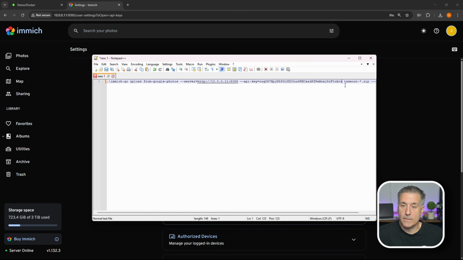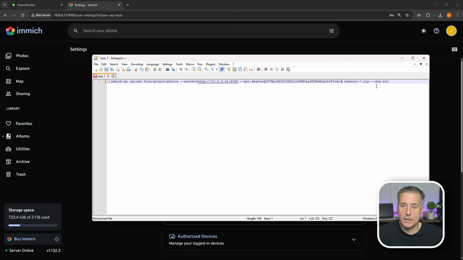So putting it in this format, Takeout dash star, it's a wildcard, so it's going to mean anything after the dash, it's going to take .zip. Expand this over a little bit. Then we've got another argument here, dry run. What that's going to do is just show you the output. It's not actually going to import anything. It's just going to show you what it would do if it ran. I always like to start with that, make sure everything's good and it's working the way I want it before I actually have it import everything.